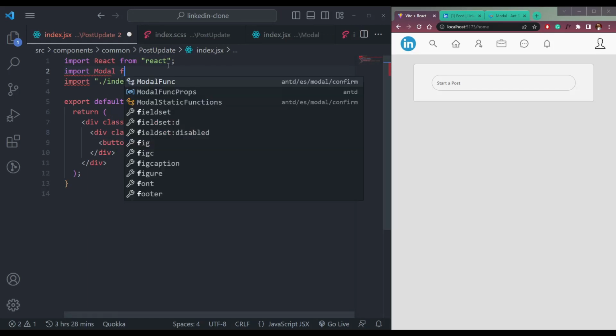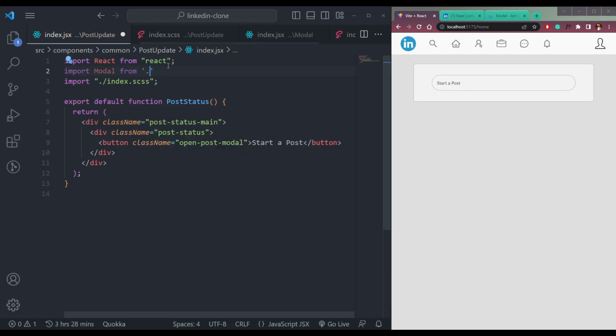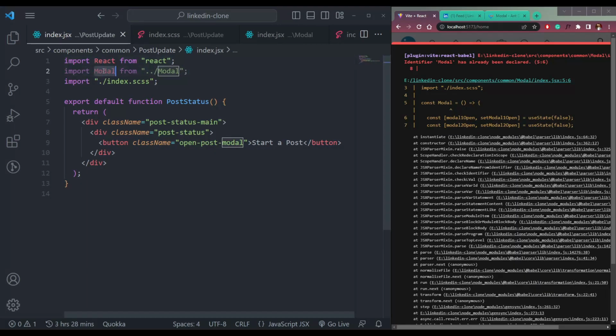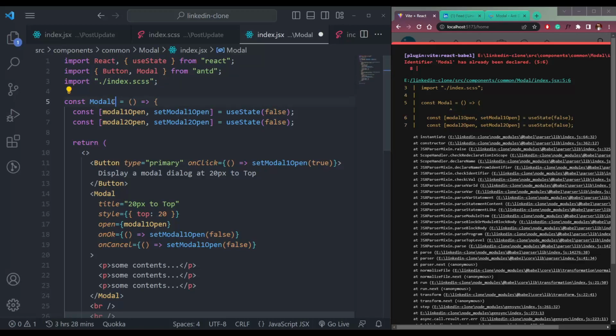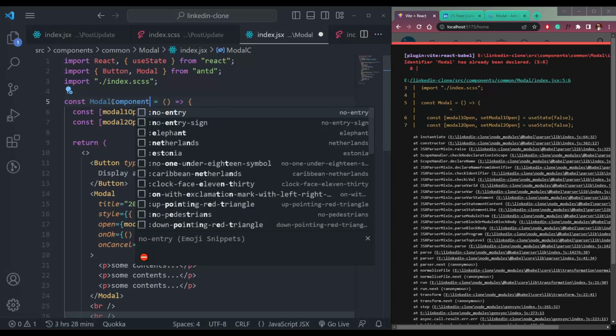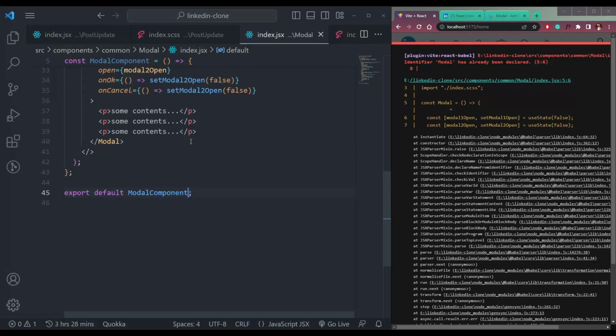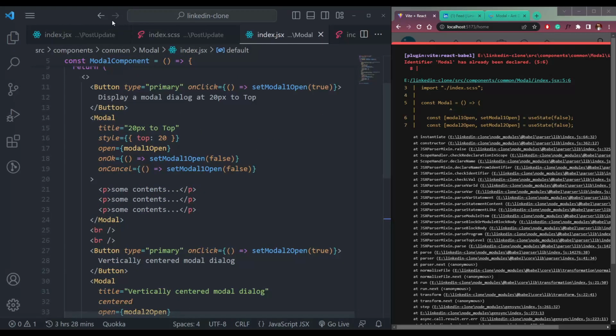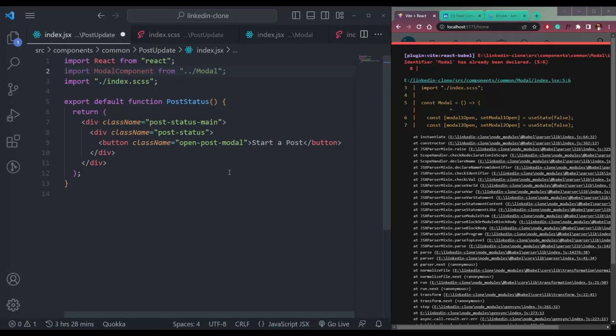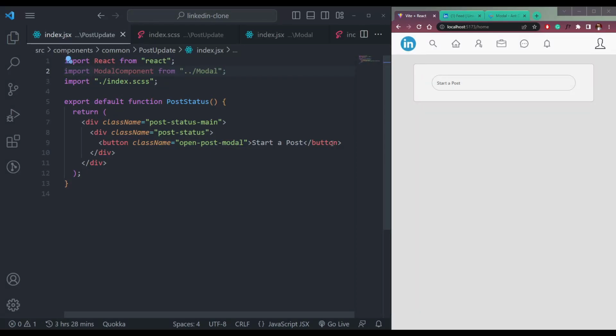Let's try local. From local I want to import modal and just render it here. Modal has already been declared, so let's say modal component and just export it here. Then import it here and save, and no error will be here.